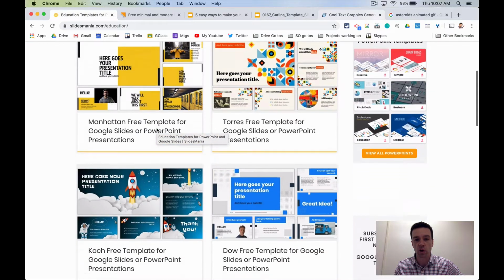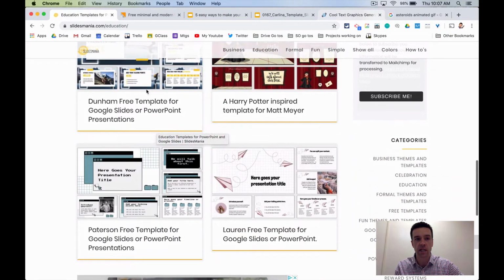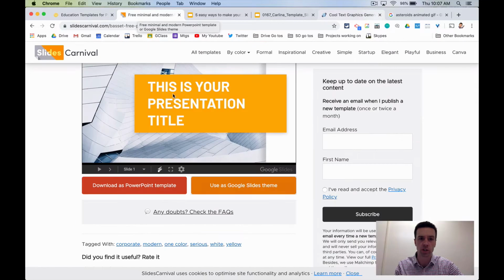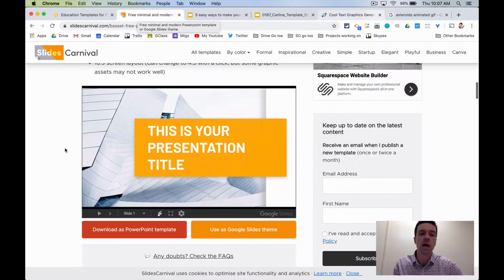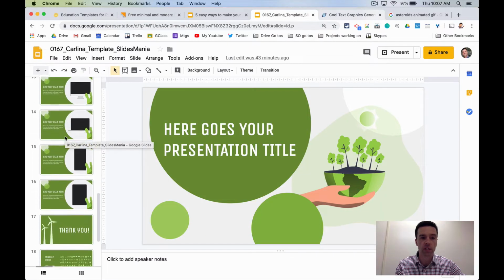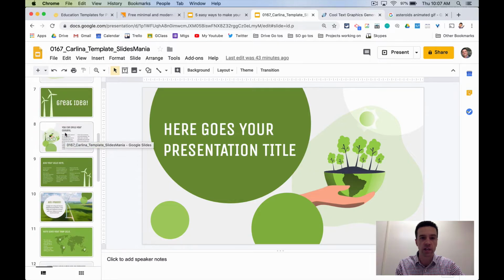But you'll see there's all these pre-made designs and templates. Slides Mania, I would say they're very, very similar. Slides Mania is maybe a little bit more cartoony, and Slides Carnival is potentially a little bit more professional sometimes. But when you click on it, you get to use the Google Slide theme, and it'll give you this whole presentation already done for you, and then you can either just delete everything or change everything.